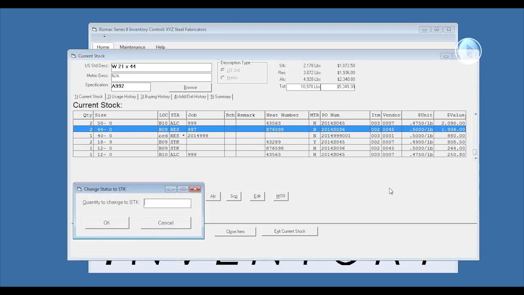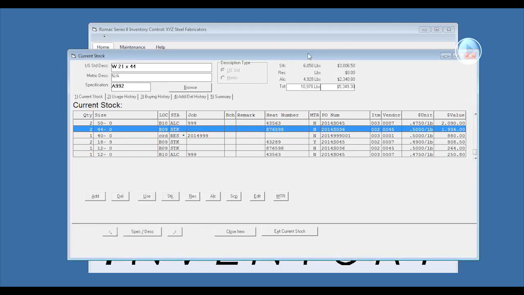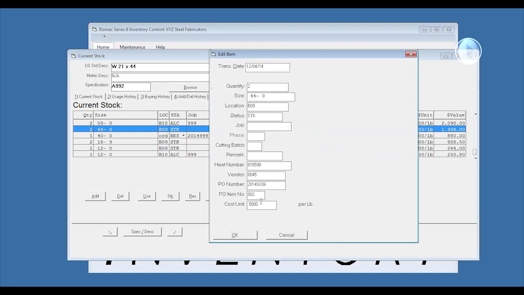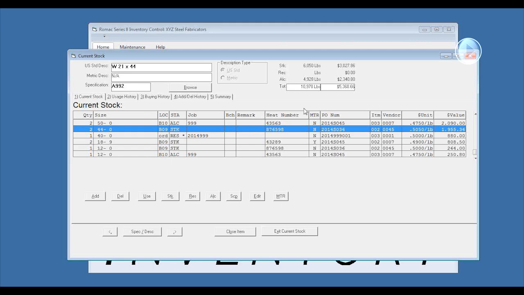Now, of course, we could go back up right here and change this to stock and say we're going to change both of those items to stock now. And there's a change, and it updated our totals and moved the reserved weights and cost up to stock while leaving everything else the same. We could do the same thing with the reserve for a job, allocate to a job, or scrap the item. If we need to make a change, we could click Edit and come down and say that the price is wrong. As you see, the prices have now changed.